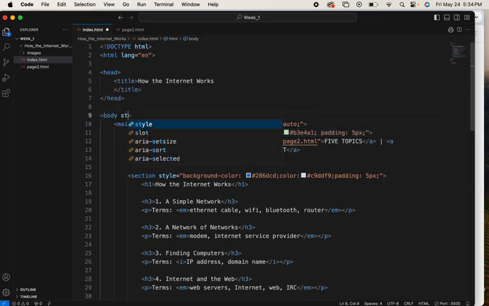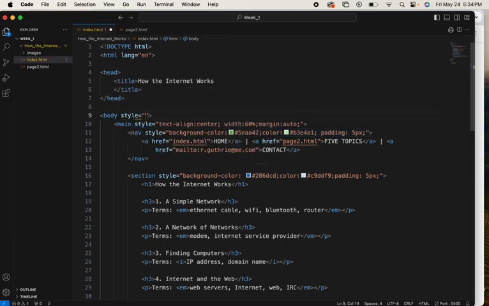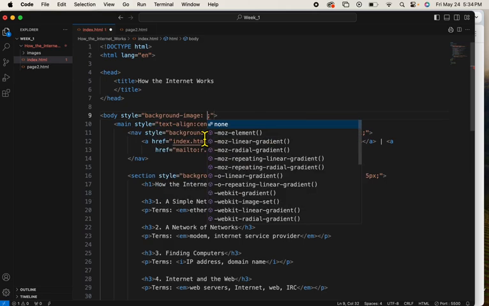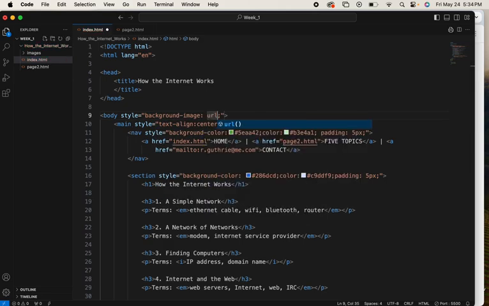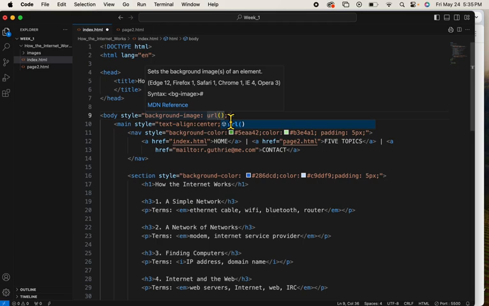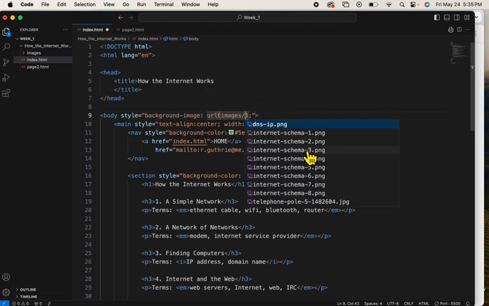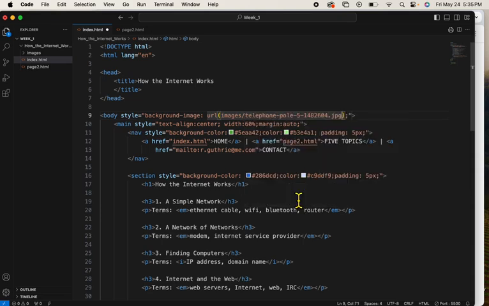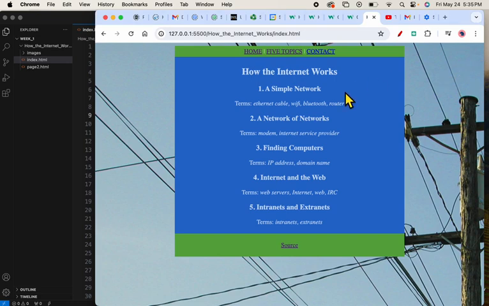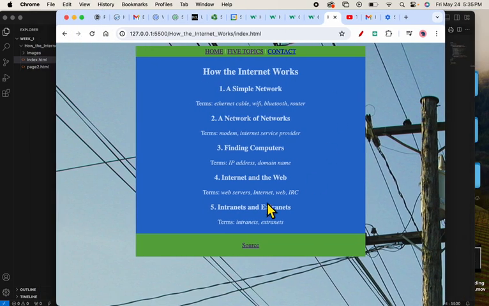I'll start with my style attribute, style equals, and background image. Type the letters URL and then parenthesis. I only typed one and my Visual Studio Code gave me the next one. So now I'll start my path, images, and I'm going to find my telephone pole image. Let's do a save, and you can see right away back here it put that image behind it. It looks great here on this one.